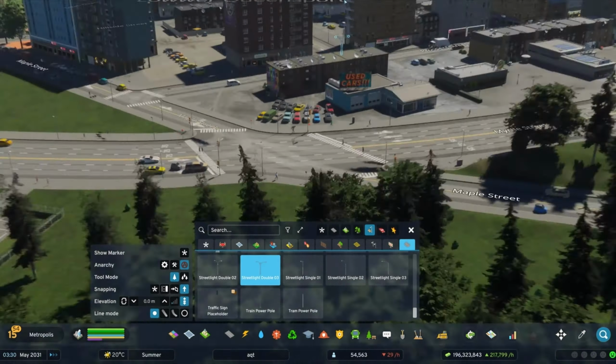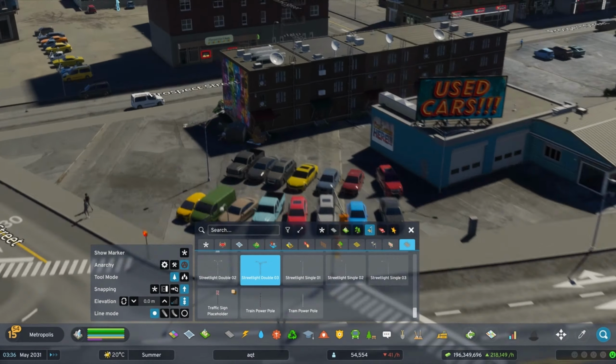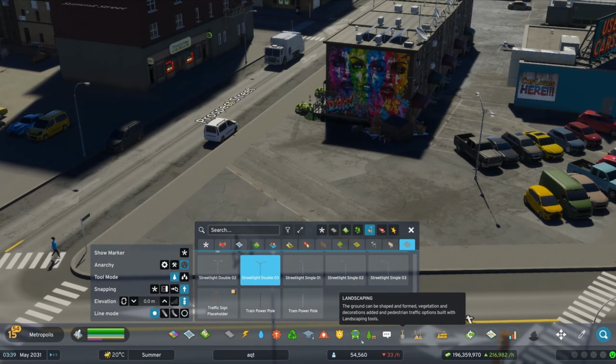Now, ignore City Hall there. I just put it there as I'm testing it out. I don't think it's going to stay there, but we'll see.